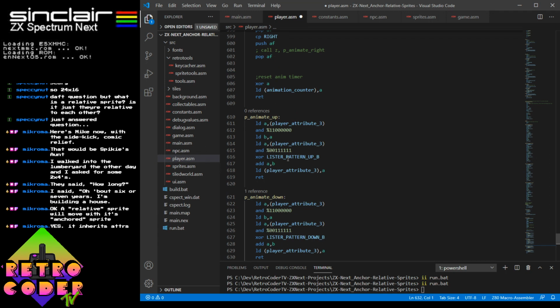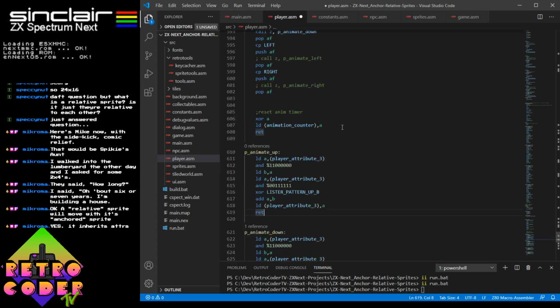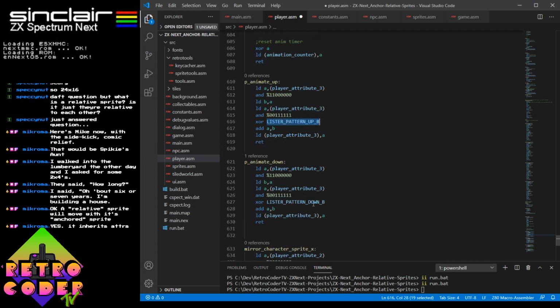Yeah, it would be a shame to rewrite all this because it works nicely. But this is going to look at player attribute 3, you see, and then it changes it, and I have a constant here for the B version. So if I always set that to be B, to be A before, it's going to always just be B, which is no good.